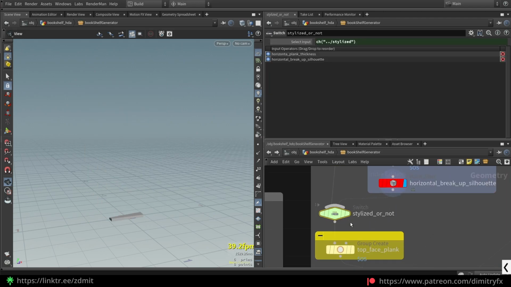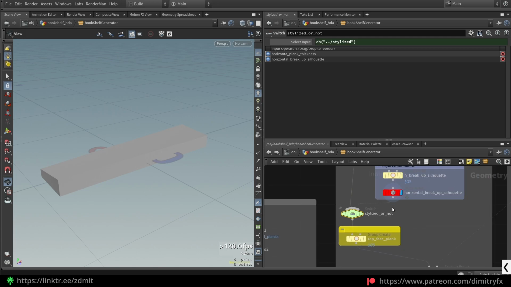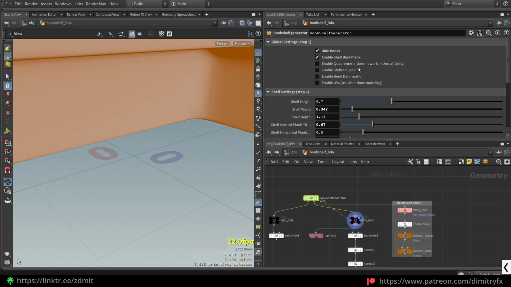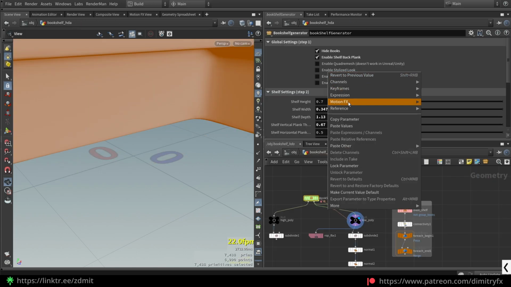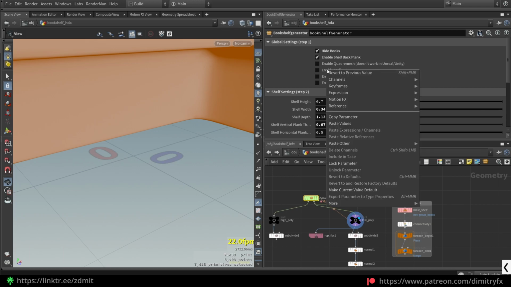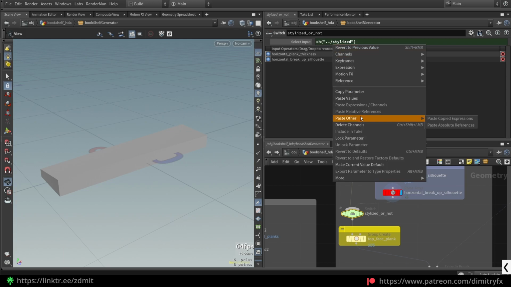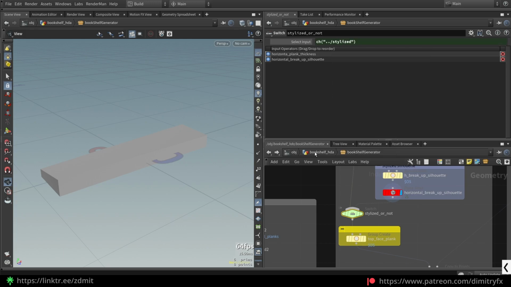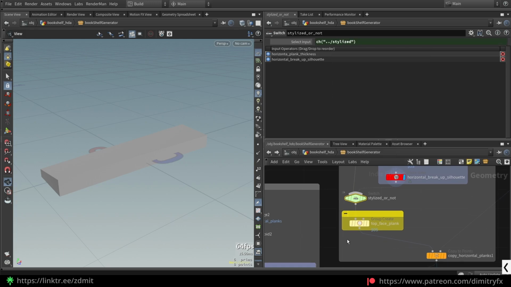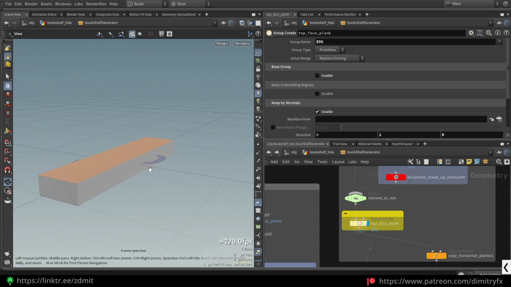And then here I'm using a switch SOP, which is basically driven via this toggle. I created this toggle parameter, then I copy the parameter and paste a relative reference here. Then I'm grouping a top face of the plank. This will be used later downstream. I will show you, but basically this top face will be used to place books onto.